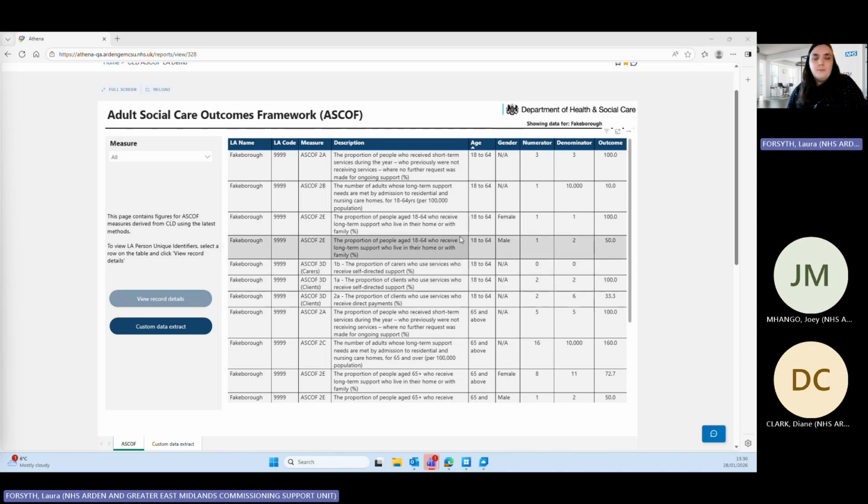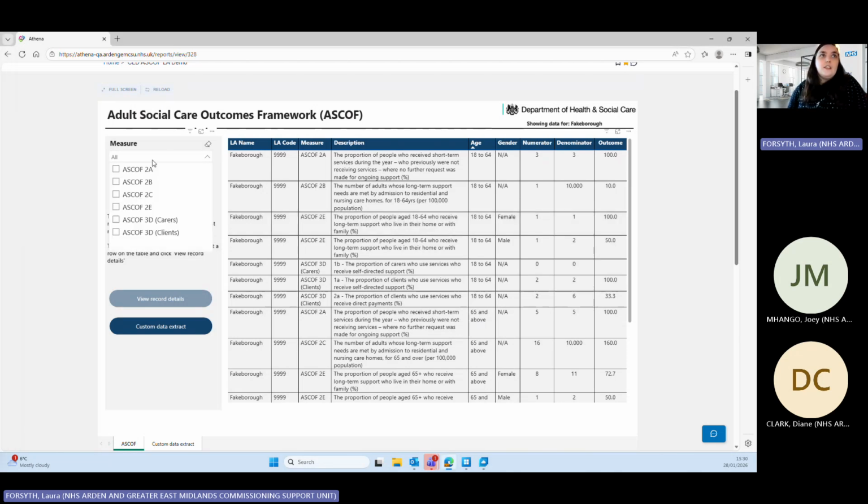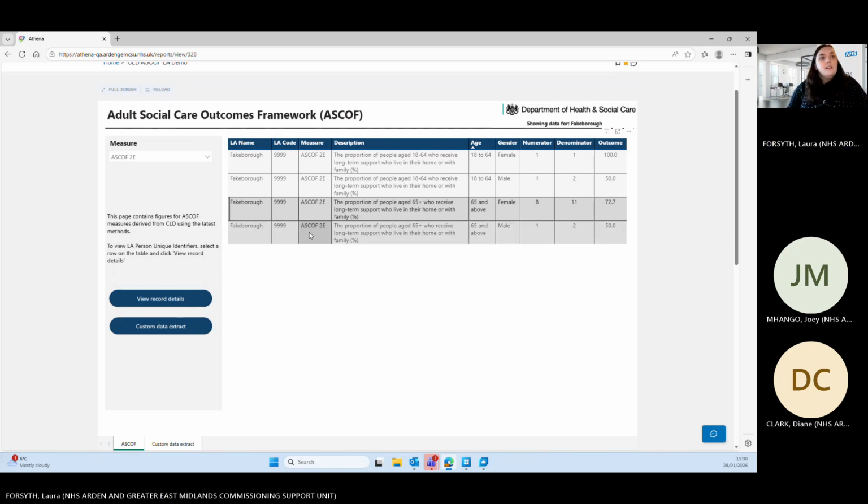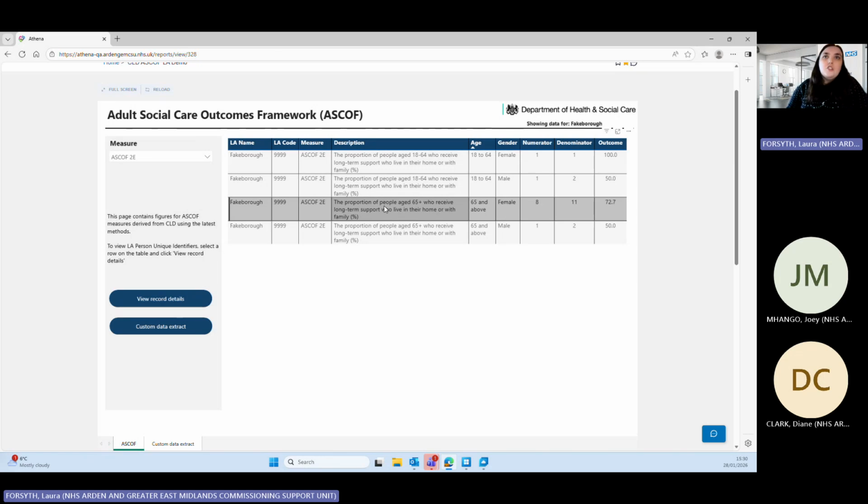To be able to do that, there's a few ways of doing it. Firstly, on the left-hand side, you've got your measure filter. So if there's a particular measure that you're interested in, you can do that. But to access the LA person unique identifiers, there's a few ways. Firstly, you can highlight the row in the table that you're interested in, and on the left-hand side, that button, View Record Details, becomes available. There is a longer way of doing that as well, where you can just right-click, drill through, and record details.